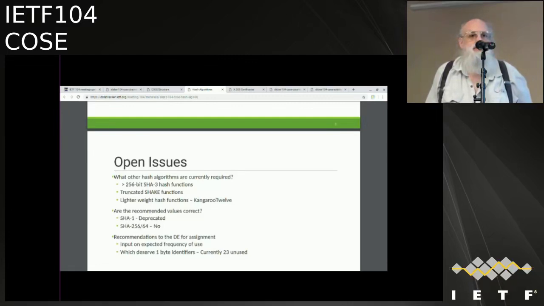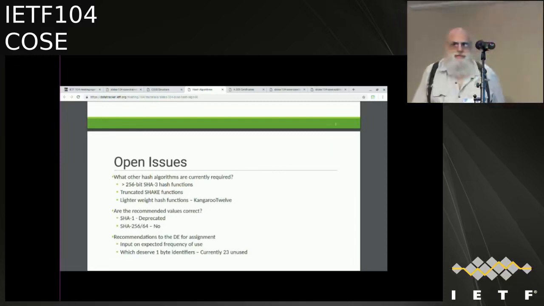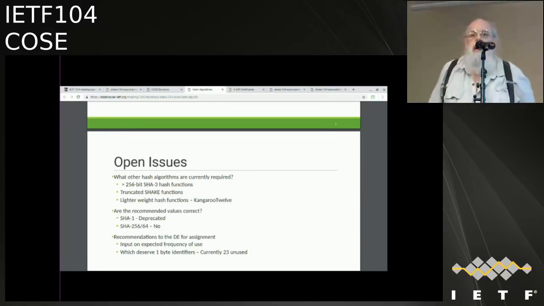Kathleen looks puzzled. Yes. Kathleen Moriarty: I'm just making sure I heard what I thought I heard. So you're going to drop the truncation? No. I'm going to add a column into the registry, which says that things like SHA-256/64 should not be used for X, as opposed to just saying recommended is no. Okay, great. I thought you were saying you were dropping it completely.